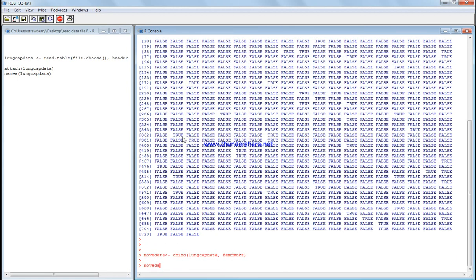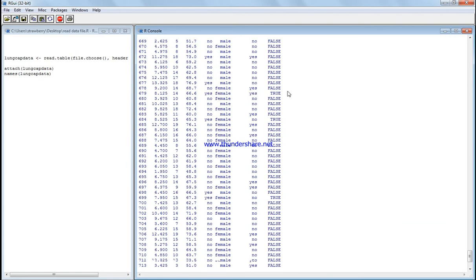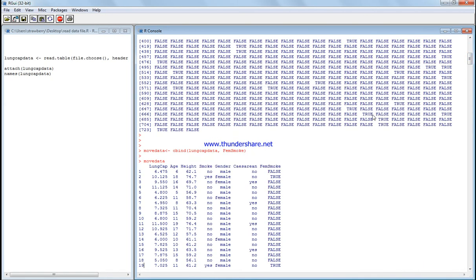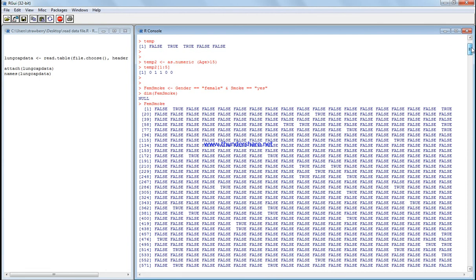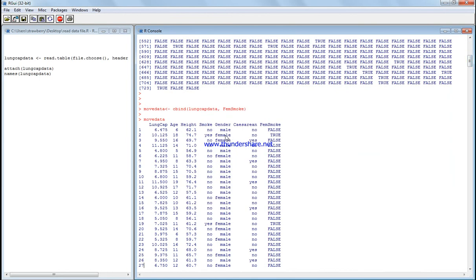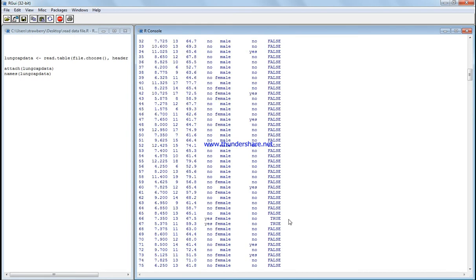Okay, so move data, we have the column here, and as you can see with the cbind, we have the column all the way up. I need to remind you, the column was female smoke, if it is female and smoke, it will be true. So let's get an example. Here is true, and here is false, here is true. Okay, so what we did here was combine columns, combine rows, and test true and false.